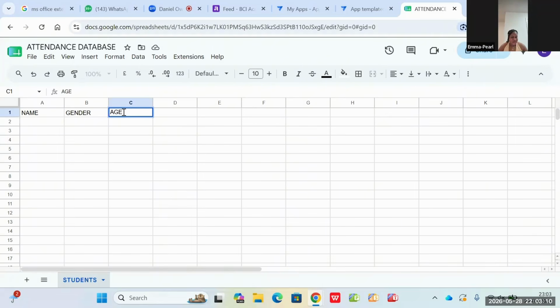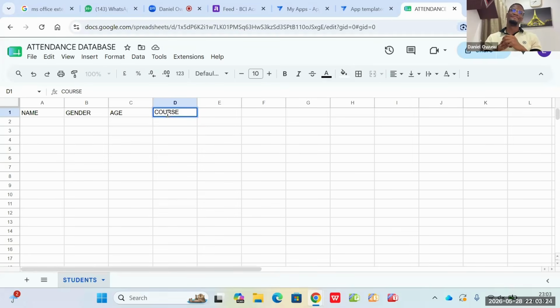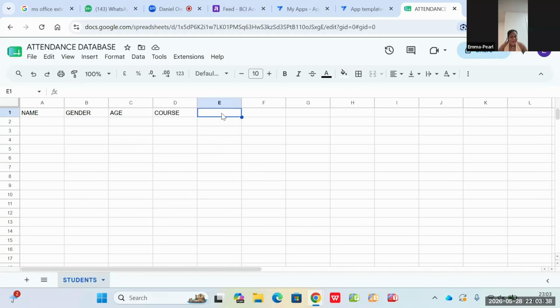And then what else? Do you want to capture the course? Of course. I was thinking because they're in the same class, maybe they do the same course. Okay, is there anything else you want to capture about your students? None. Good. So you have the name, gender, age, and course. Basically, anything you want to capture, you just put the headers over there. That's all AppSheet needs from you: the headers and the name of the sheet, and you are good. Is that okay? Good.